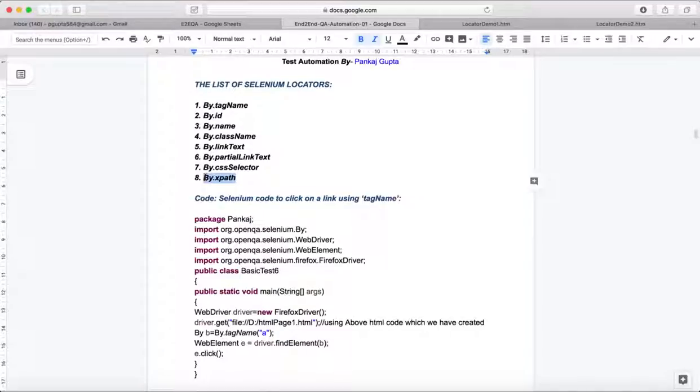XPath again is a very huge topic. We'll see absolute XPath and relative XPath. Again, in relative XPath we have lots of concepts. So going forward we'll see all those things one by one.